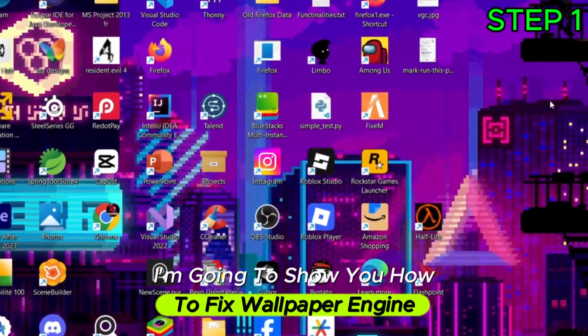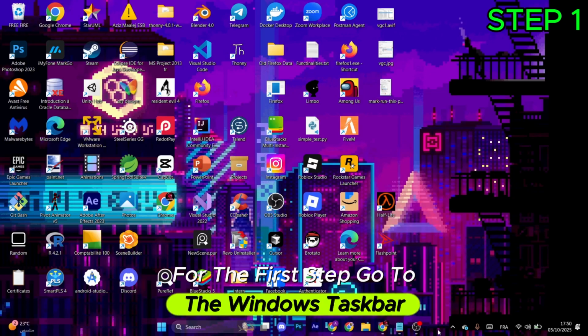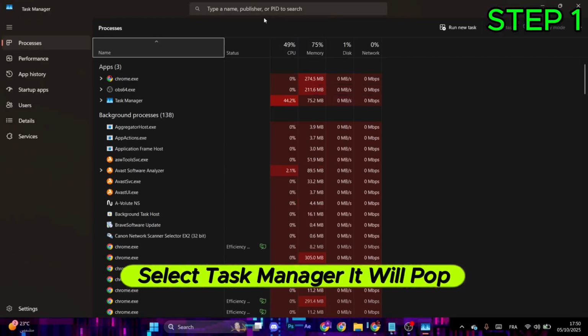I'm going to show you how to fix Wallpaper Engine not moving. So let's start. For the first step, go to the Windows taskbar, right click, after that select Task Manager. It will pop up like this.